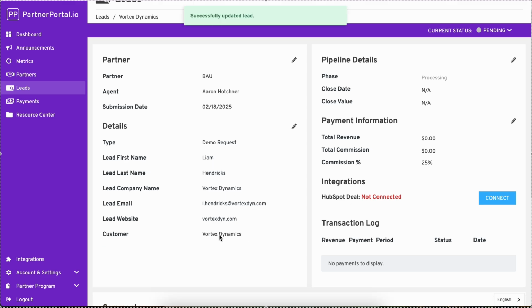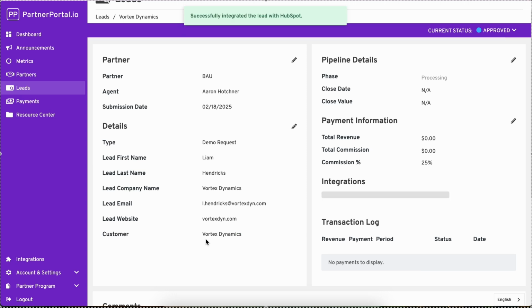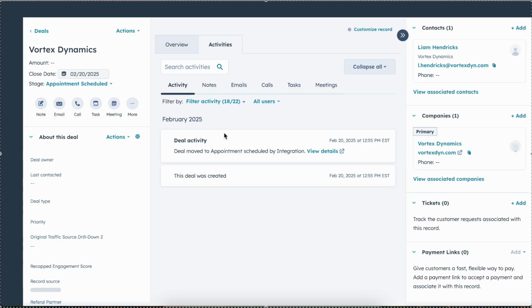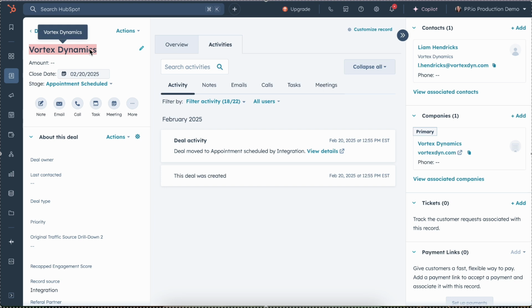Now I've got my customer. I'm going to approve and map this to HubSpot. And when we map to HubSpot, our deal name should show up as the Vortex Dynamics, which is the customer we've selected here. We're going to click on the HubSpot deep link. And as you can see, Vortex Dynamics is my customer name that I selected and did become my deal name because that is the way that I mapped it.